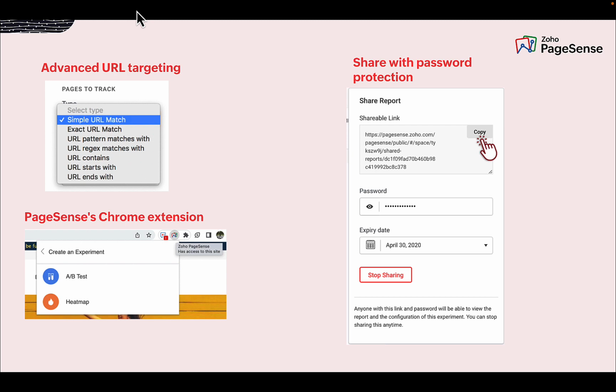You can also share your A/B testing reports with others using a password. You can also set an expiration date for the shared reports to ensure that only those people you want to have the access can view the reports for security purposes.